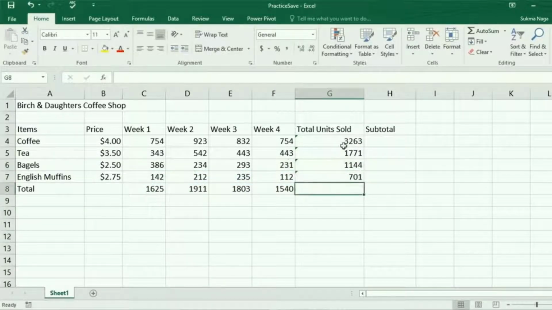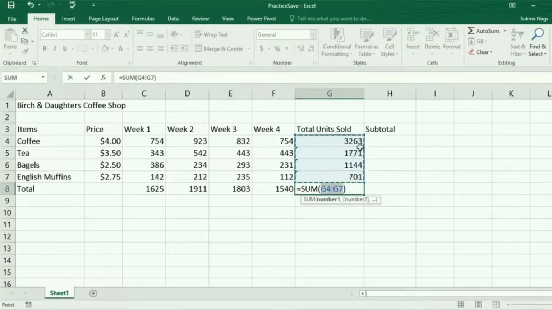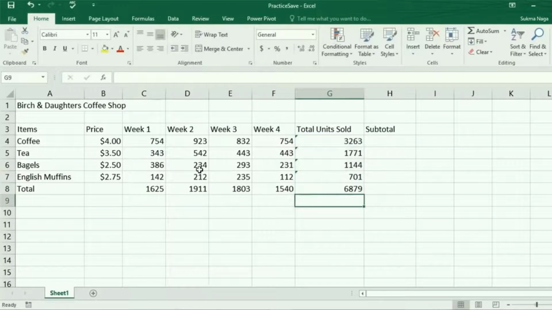Now lastly, what I'd like to do is get a total units sold overall. Now which one do I calculate? Do I calculate the values above or the values to my left? Well, the answer is the same, no matter which one you use, because this one is simply calculating individual weeks, whereas these values are calculating individual items. However, the total units sold will be the same regardless. So overall, we sold 6,879 units in a single month. That's not bad. Go ahead and pause the video and take this opportunity to catch up with me.